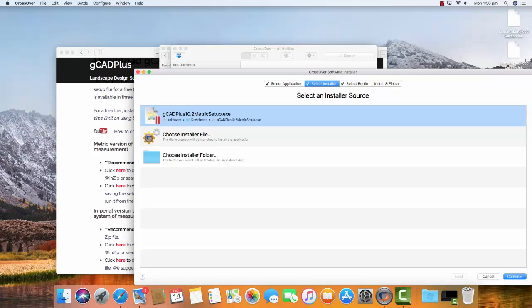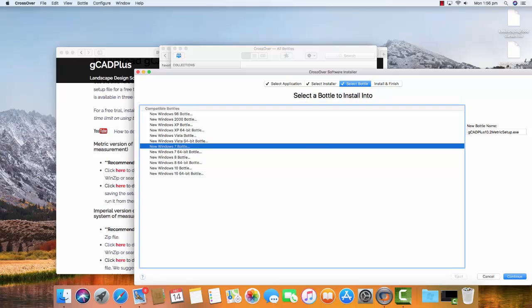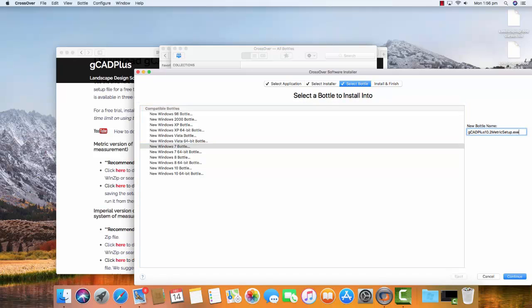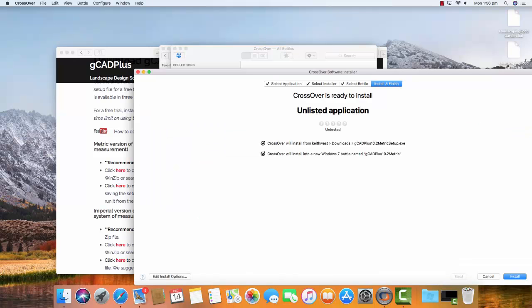So we've told Crossover that we're going to use an unlisted application. We've selected the installer, the one that we are in control of, and we've got a bottle here, and I like to change the name here, and we'll call it gCADPlus 10.2 metric, just to indicate that that's version 10.2. We can put it in a container or a so-called bottle. It's good enough, I think, to leave it as Windows 7, and we'll say now install and finish.